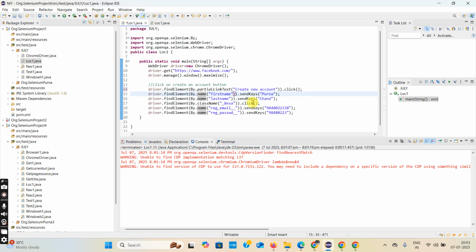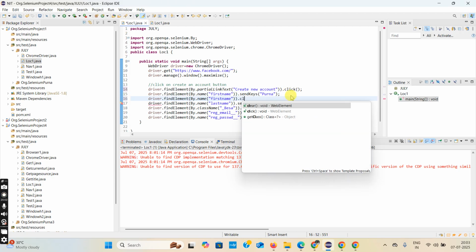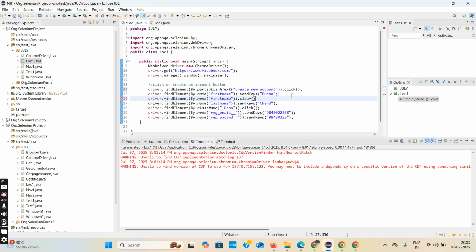Now we can use the clear method. How it works, we can check this. The clear method means whatever fields we enter, we have to clear them. After we finish entering, immediately it is cleared. Dot clear method, you can see this.